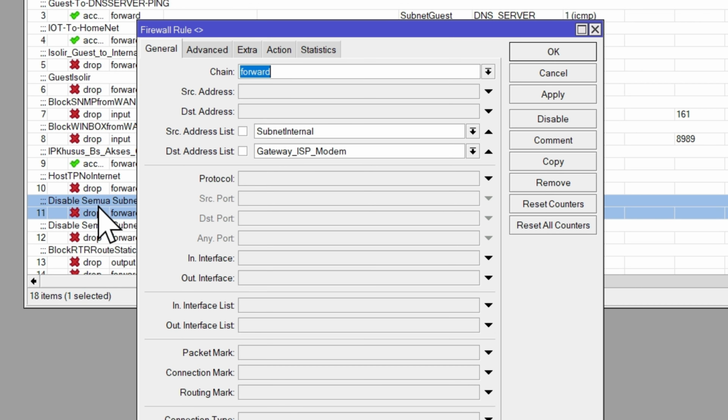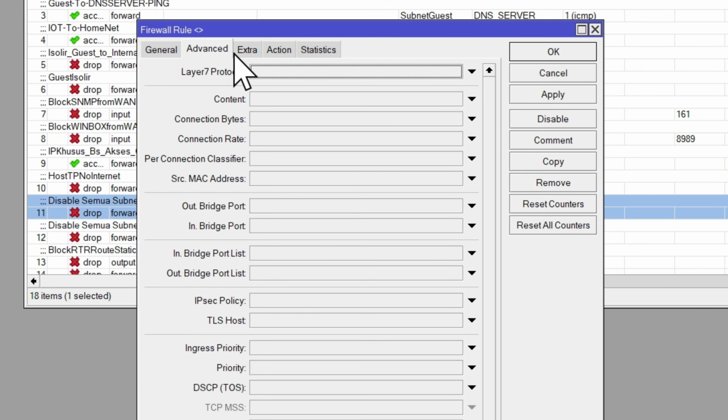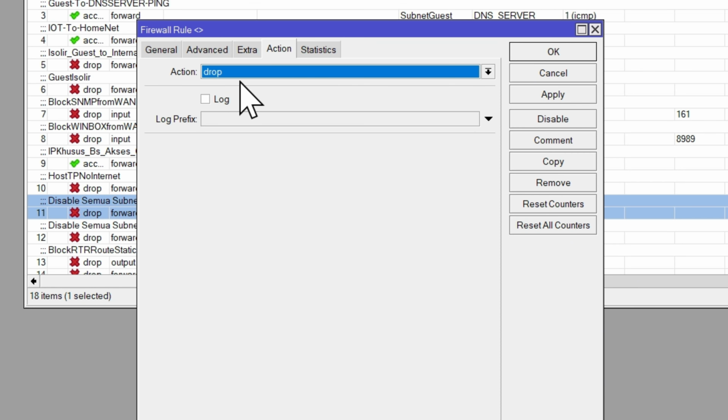Then I create one firewall rule with the action drop, where the source address list is the subnet internal and the destination address list is the gateway ISP modem. This way, I only need one firewall rule instead of many.